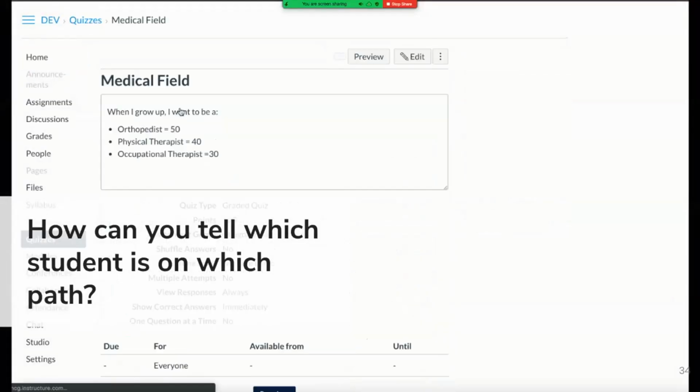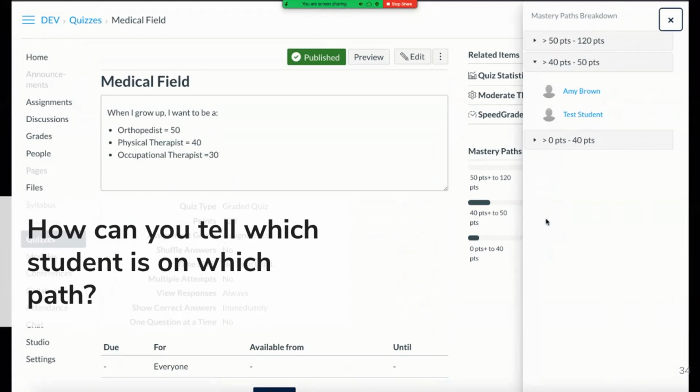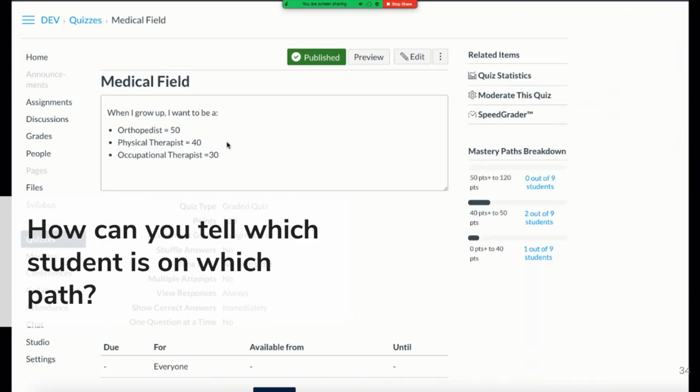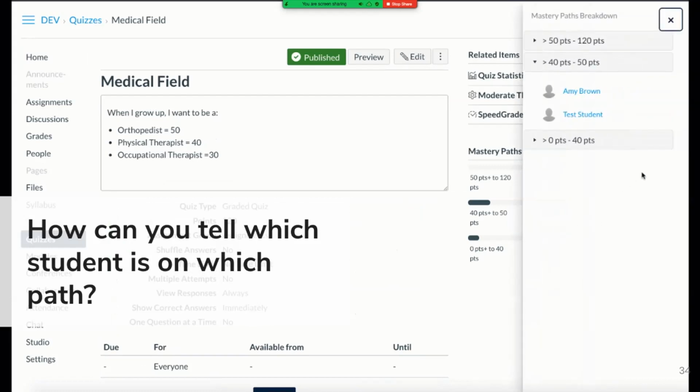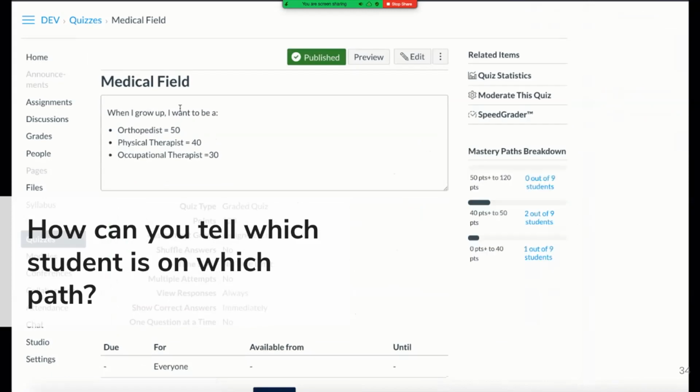So I get this question a lot. How can you tell which student is on which path? And Canvas has made this very simple. You can check the path each student is on by viewing the initial pretest. This is where you'll find the breakdown, as well as see how each student scored. When you click the hyperlink to view the students, you can see the students who are assigned to the particular path.